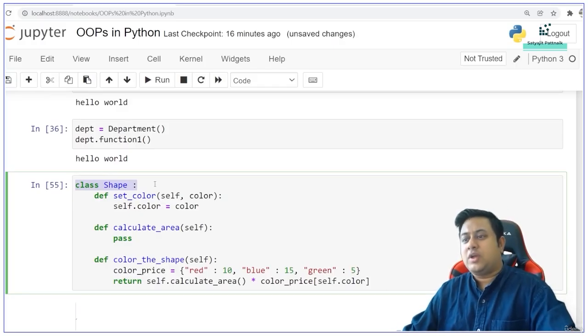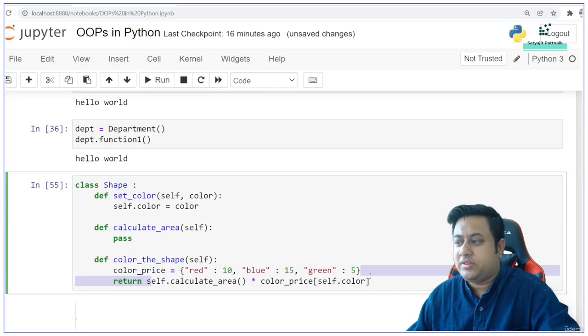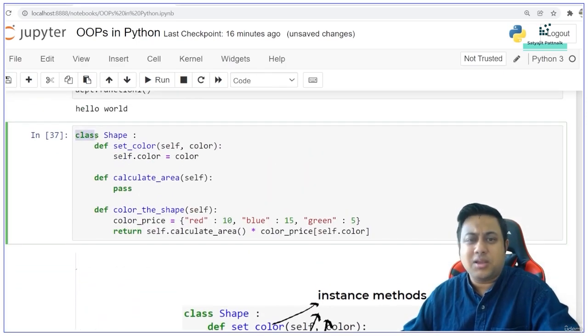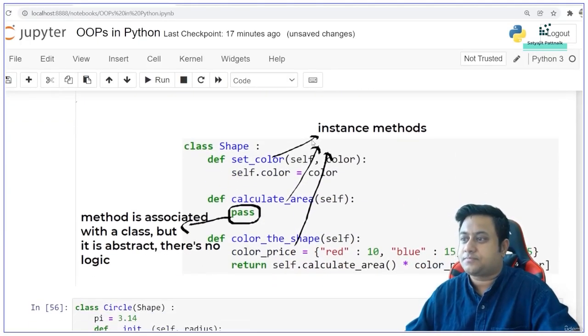Similarly, we'll also have another example. I have defined a class here, shape. I have defined a method here, set color, which is taking color and setting it. Calculate area, self, pass. Color the shape, self. Color price equals to red, 10, and it is returning me calculate area multiplied with self.color. So what's happening in all these things? A little bit complicated code, but we'll try to deep dive and understand.